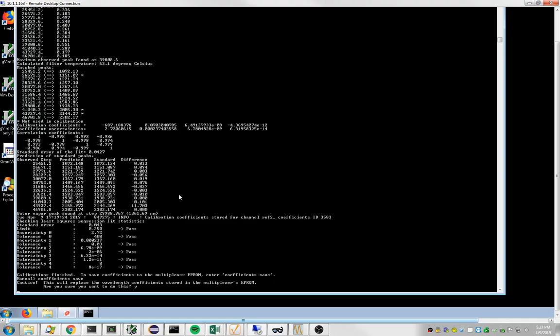This writes the calibration coefficients onto the flash EEPROM on the multiplexer, so that if the coefficients ever get lost out of memory, or if this spectrometer and mux unit goes to another unit, the coefficients go with them.